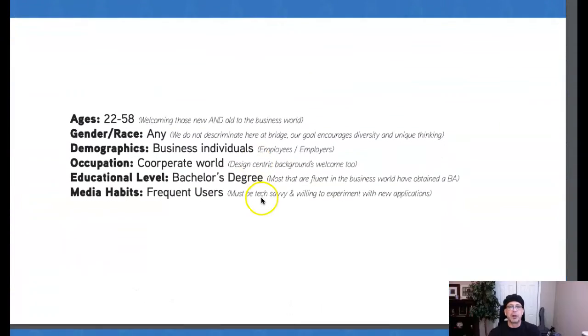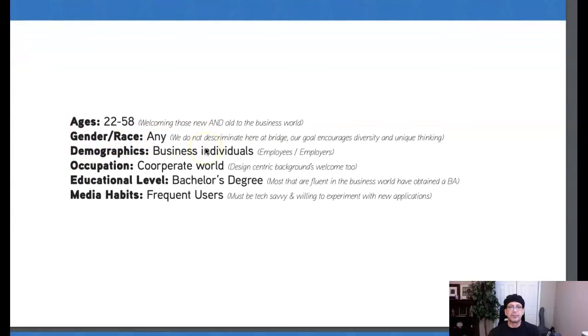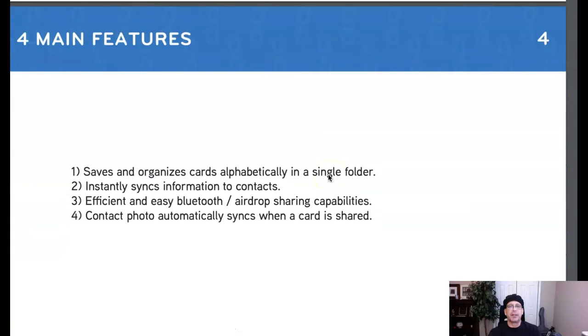So then you have your target audience. You might consider defining this a little bit more. It needs a little more development here. Also, everything's just jumbled together right in the middle of the page. I would add maybe a little space between these lines just to differentiate the different audience attributes. Okay, and then we go into the four main features of the app.